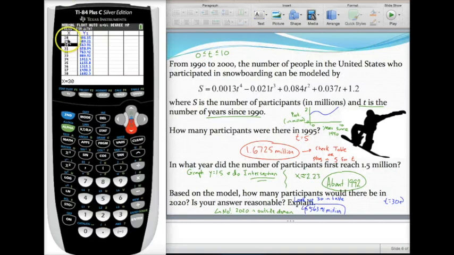All right, there we go. I got my table fixed. Sorry about that. So when x was 30, there's my output of my very unreasonable 563 million snowboarders. And again, it doesn't work because it's outside of my domain. The function doesn't model anything after the year 2000.